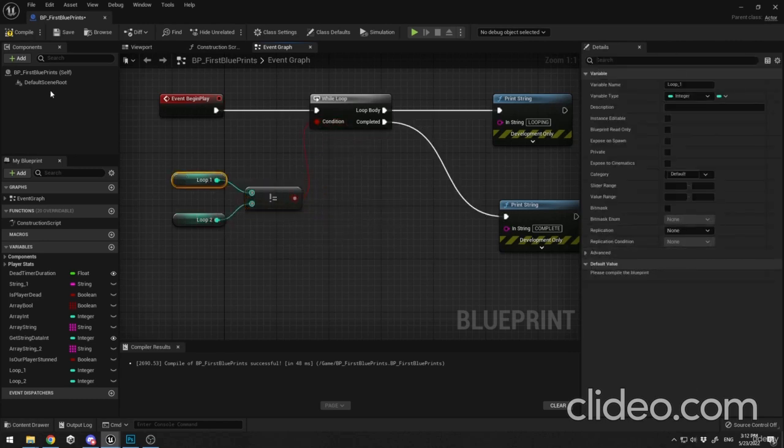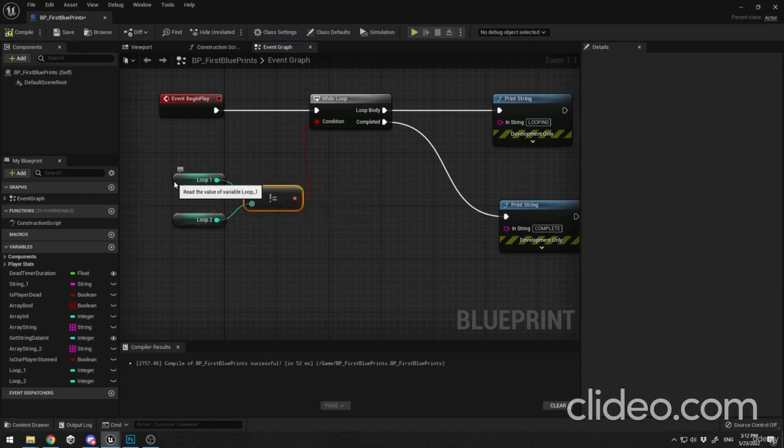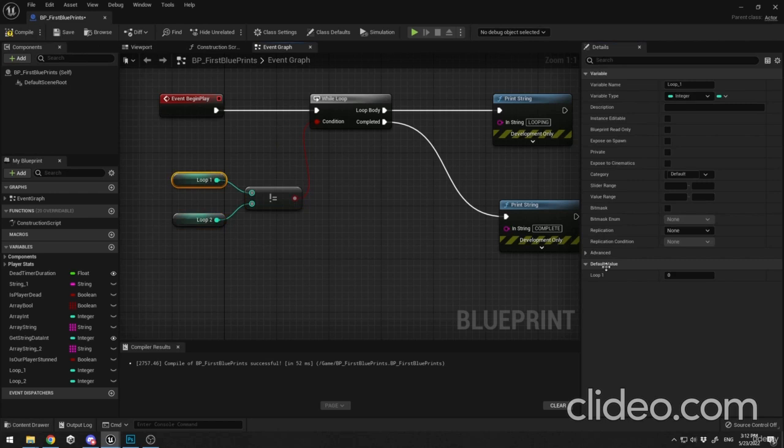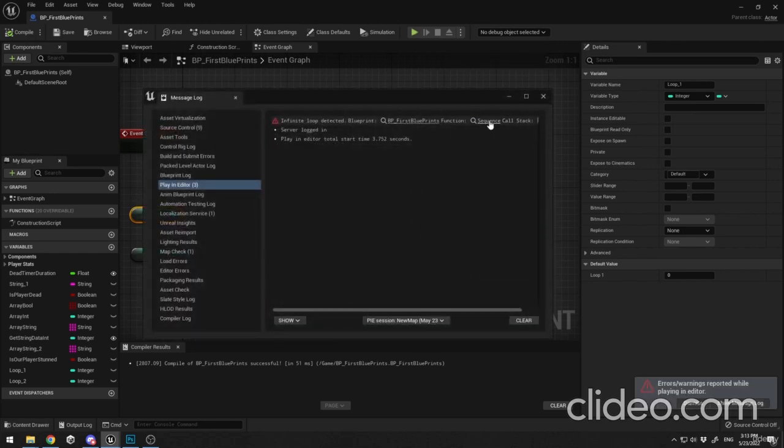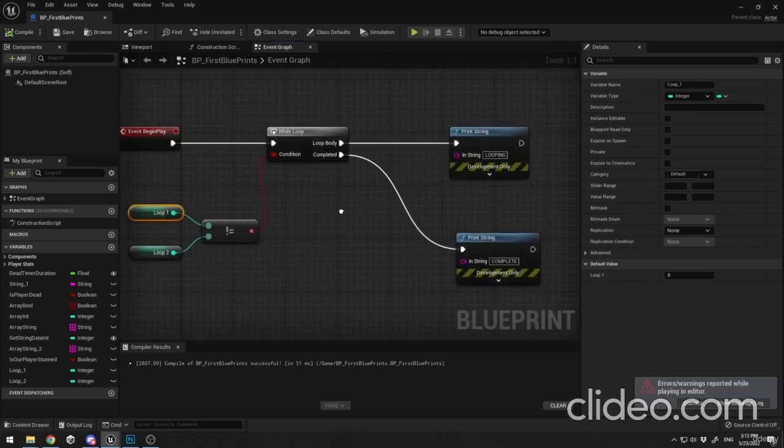The first one I need to compile in order to have the value, and the second one will be 10. What will happen is the first one will be 0, and it will be not equal, so it will set my condition to true. When those two are not equal, it will be true, and when those two are equal, it will be false. I'm going to save, compile, and play it, and we're going to have the same error. It is an infinite loop again.